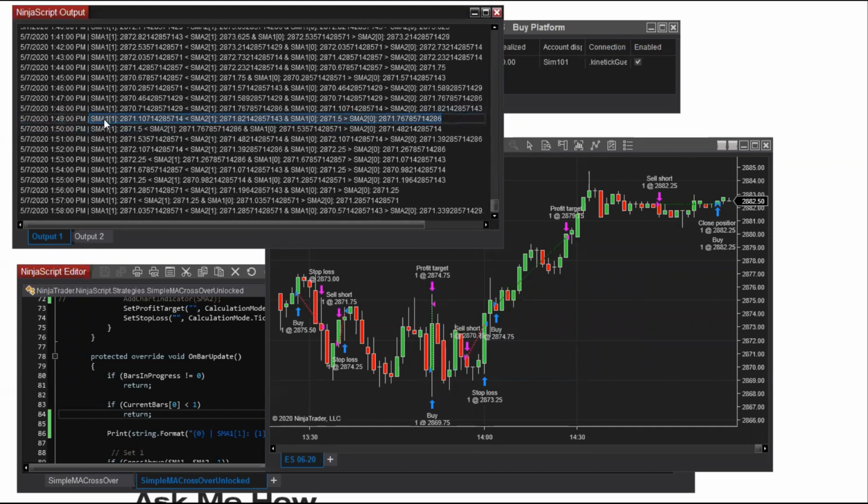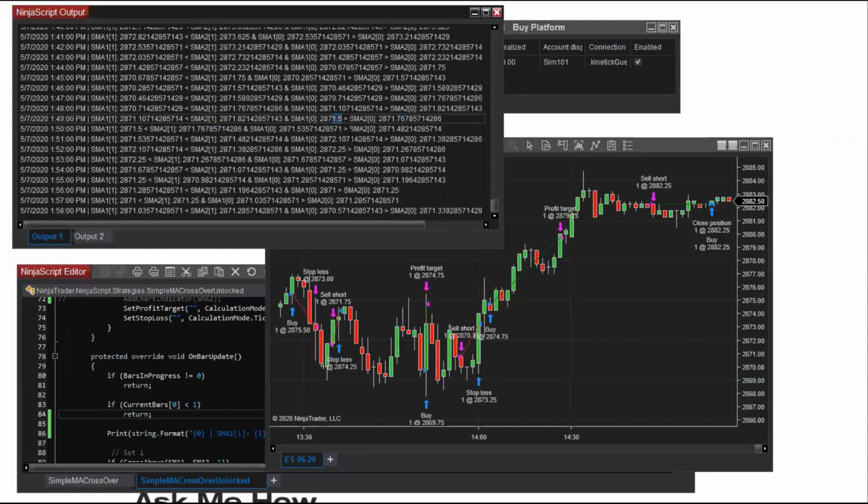So the fast on the previous bar was at 2871.10. That needed to be less than the slow, which was currently at 2871.82. That actually is true. It was less than on the previous bar. Let's see if it crossed above. So on the current bar, the fast is at 2871.50, and that needed to have risen above the slow, which is at 2871.76. So it didn't actually cross over. 71.50 is not greater than 71.76, so that's not true.